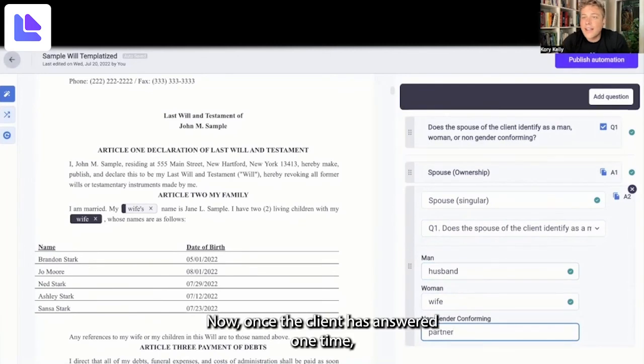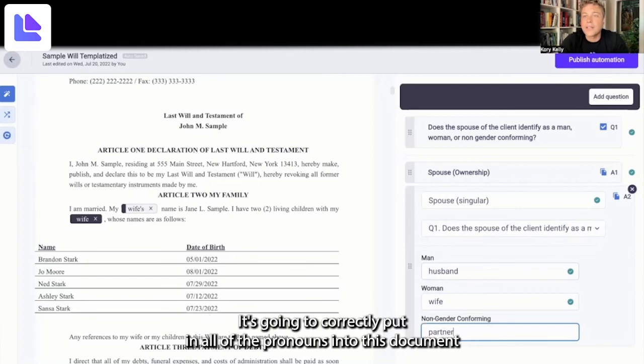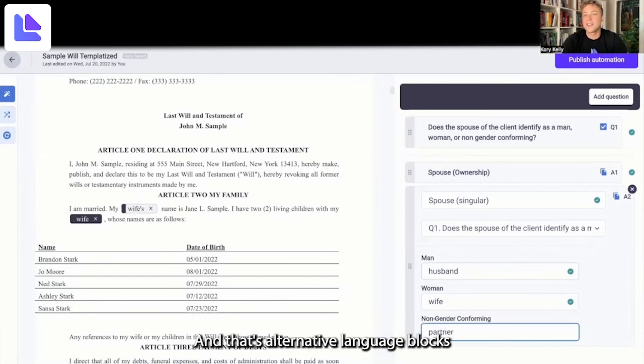Now, once the client has answered one time, are you married to a man, a woman, or someone who's non-gender conforming? It's going to correctly put in all of the pronouns into this document for their spouse. So you can do this again for the kids and for anyone else. And that's alternative language blocks.